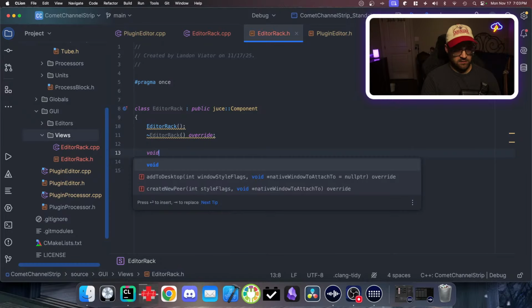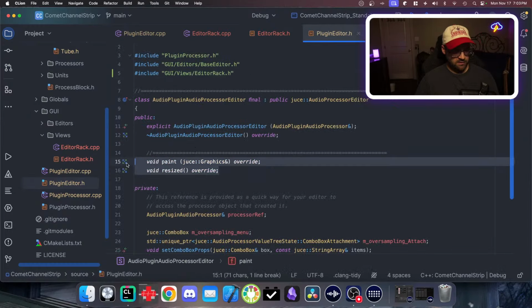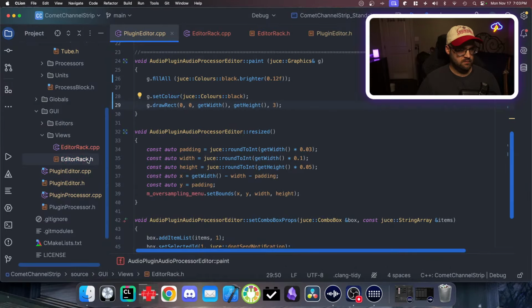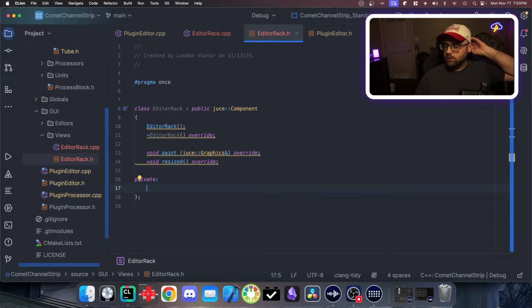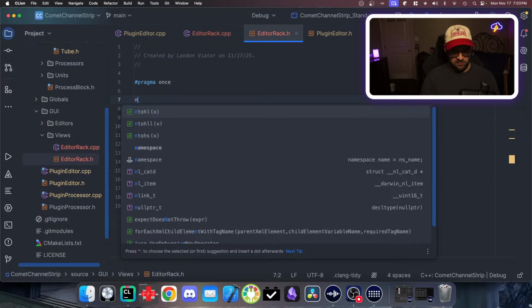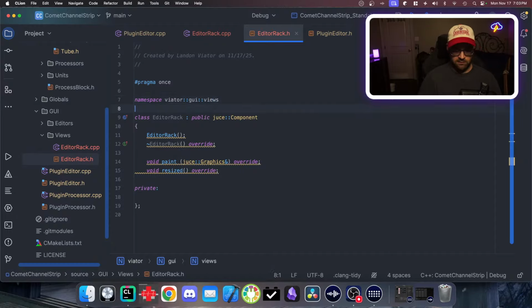And we need our paint function. In fact, I'm just going to scoop these up right here. Private, and I'm not really sure what we're going to have in it yet, so we're just going to start with this. Let's get a namespace going too. That's good enough.